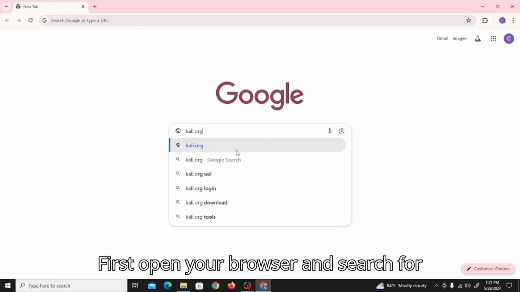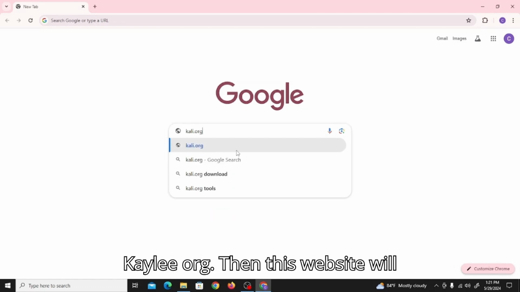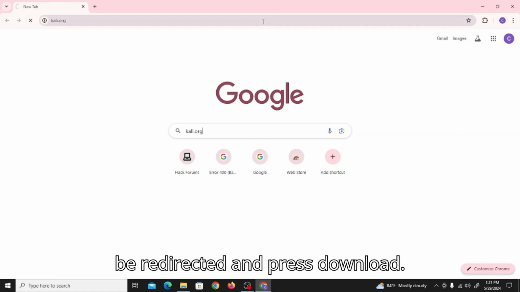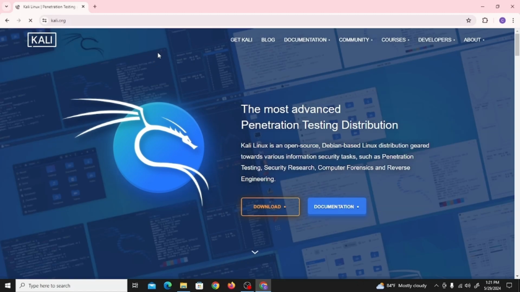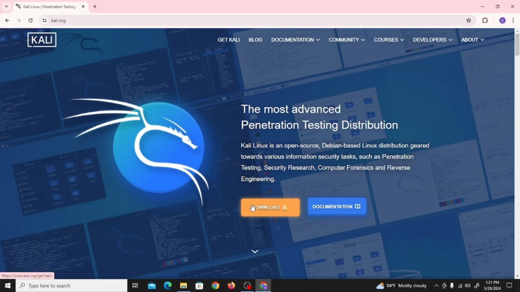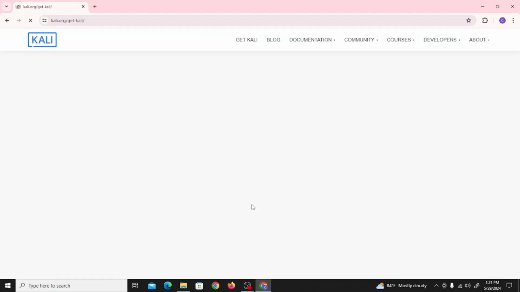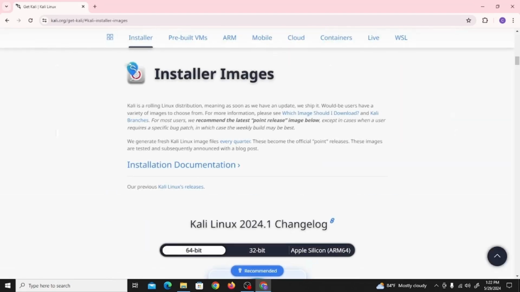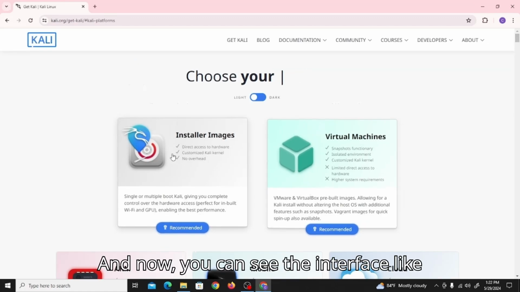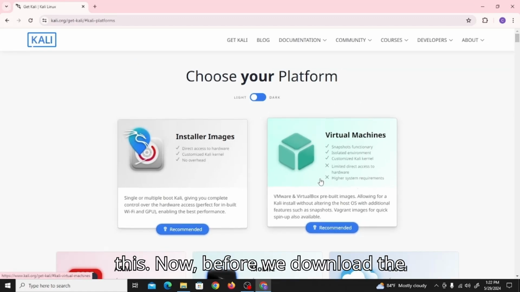First, open your browser and search for kali.org. Then this website will be redirected and press download. And now you can see the interface like this.